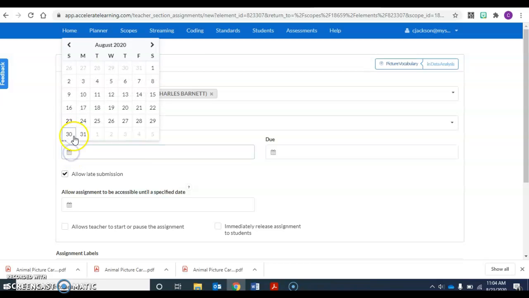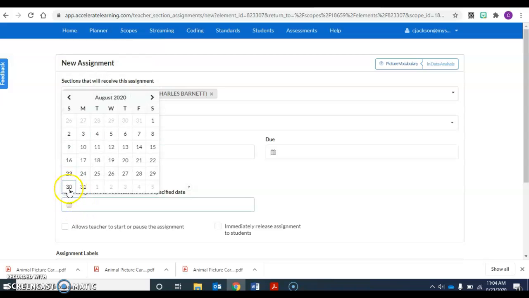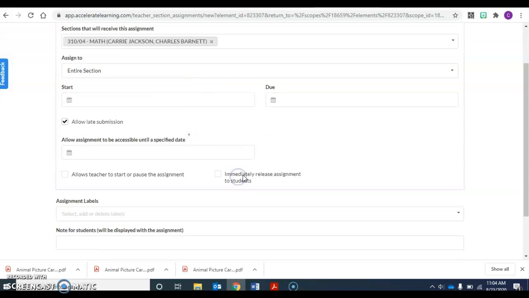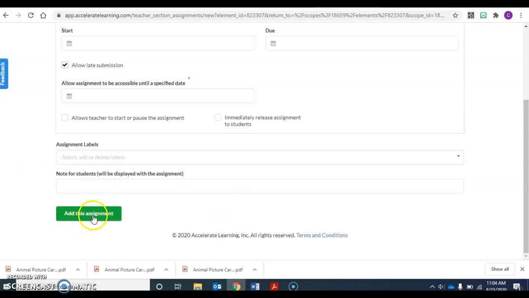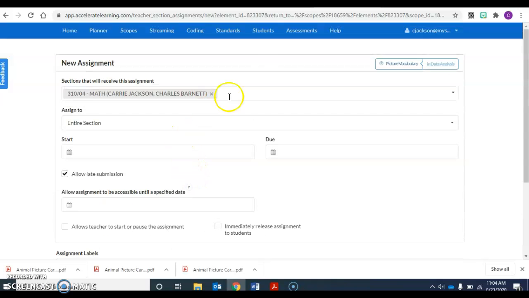The start date I put on that Monday. I don't think I put a due date on mine. But then it says allow assignment to be accessed until specific date. So I put the 30th on Sunday. And then you can add a note if you wanted to. I said look at the pictures and have a family member read the words to you. And then add this assignment, and it'll assign it to your class.